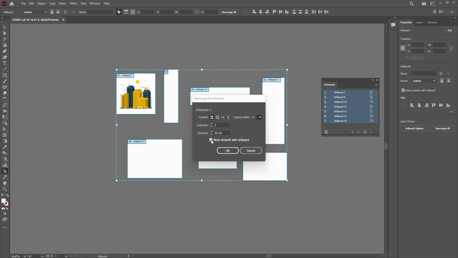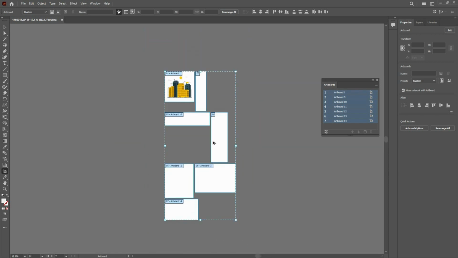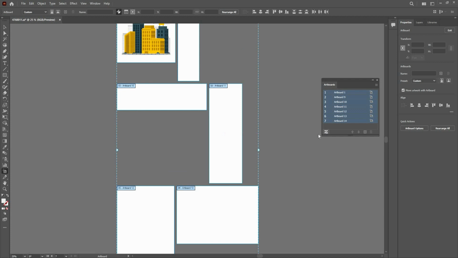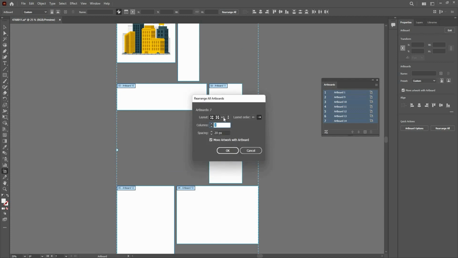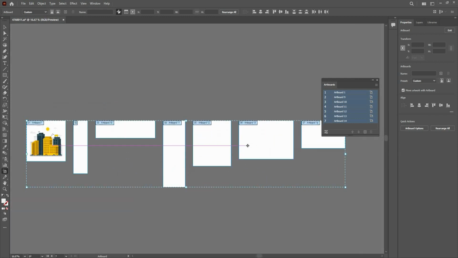Move artwork with the artboard: if this is unchecked, then the artboard will be moved and the artwork will be left somewhere else. So make sure you check this on and give OK. You'll see the artboards will just arrange like so. Now let's change it to this one. I'll just arrange it by row. I'll give the spacing like 100 and give OK. There, properly arranged.